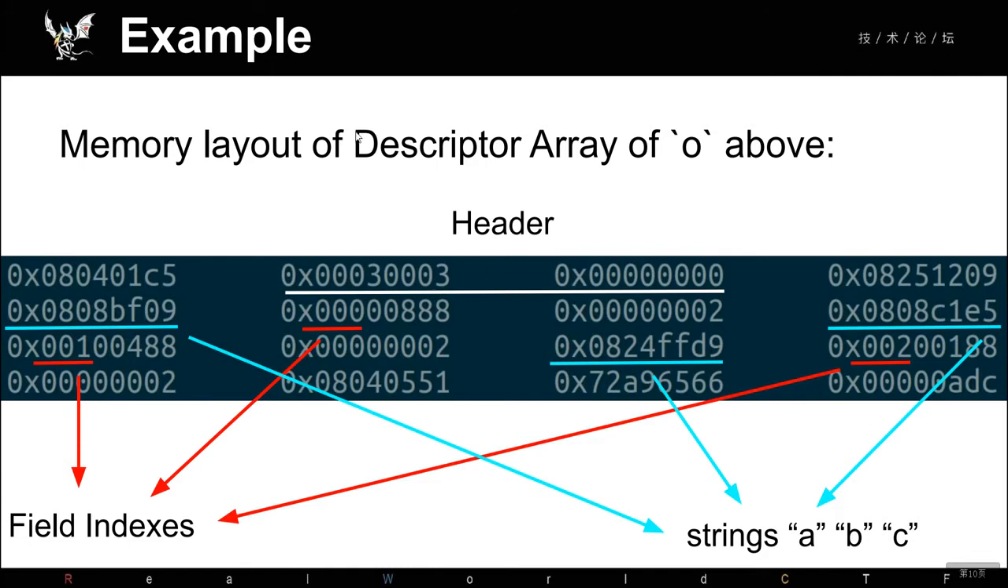Let me give an example for this. The memory layout of the descriptor array is shown here. The header is the white line, which has 64 bits. The blue line is the string of each property, A, B, and C. And the red line is the field indexes, 0, 1, and 2. There are 3 elements in this descriptor array.